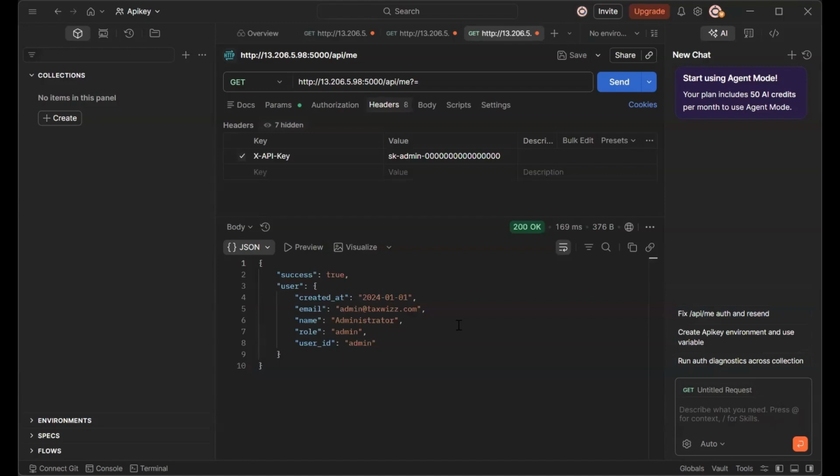If this field is false, it means the AWS credentials were not configured properly. In that case, we would need to check the .env file and confirm that both AWS access key ID and AWS secret access key are set correctly, and then restart the server. Once we confirm that the health check is successful, we move to the next step.